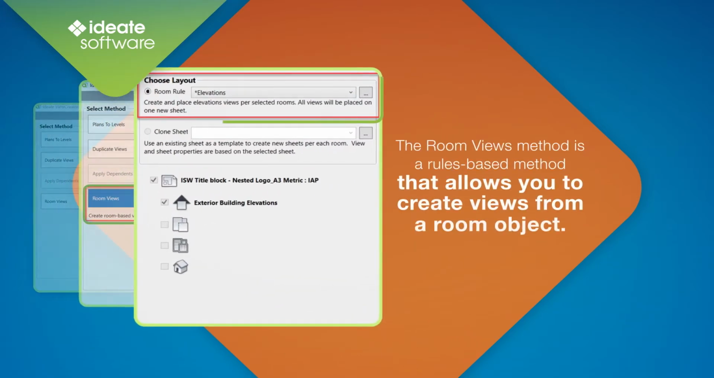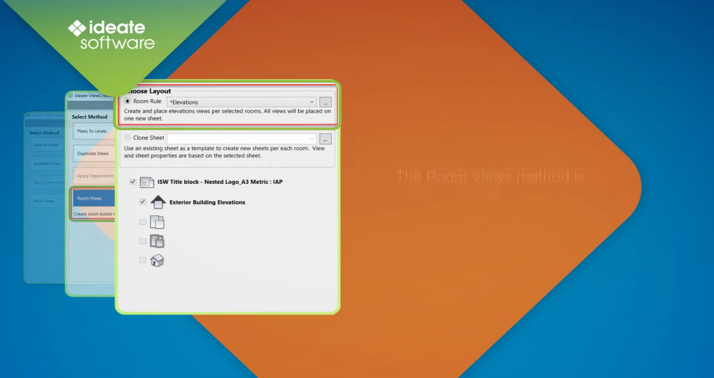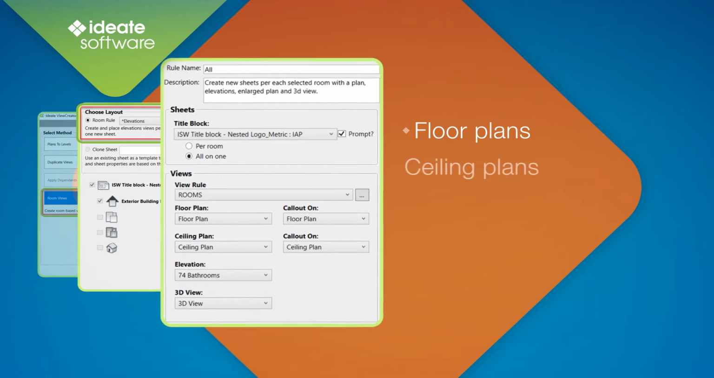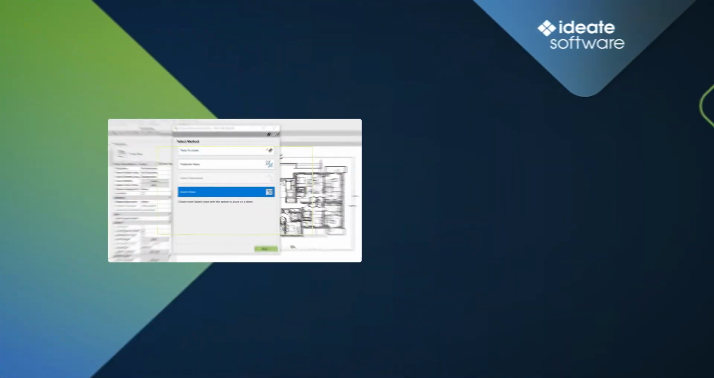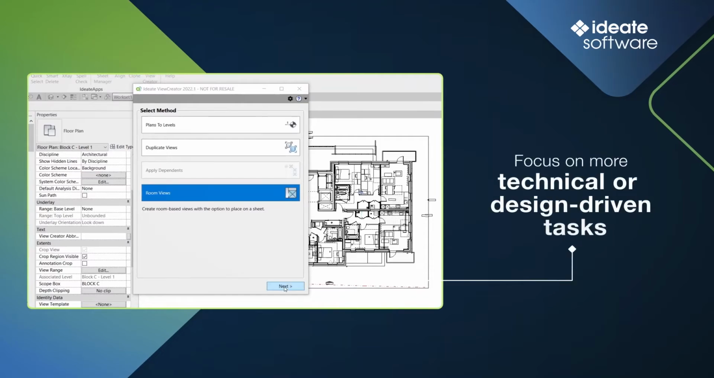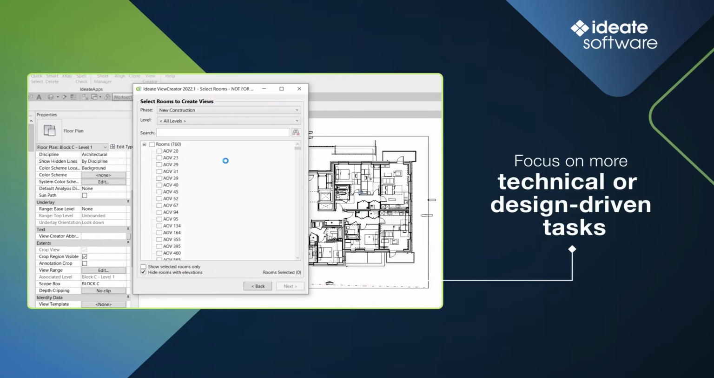The room views method is a rules-based method that allows you to create views from a room object. These may be floor plans, ceiling plans, internal elevations, or 3D views, and place those views onto a sheet automatically, saving lots of time, allowing users to focus on more technical or design-driven tasks.